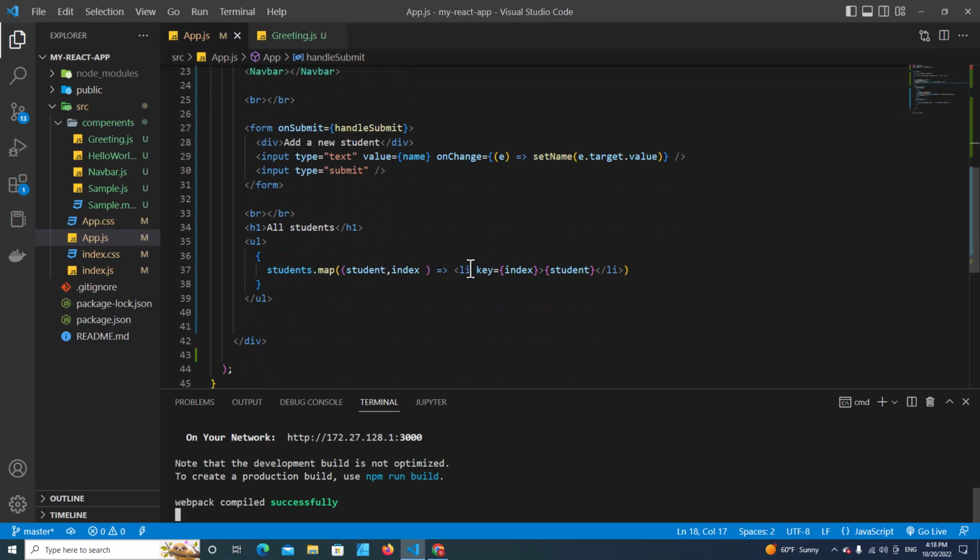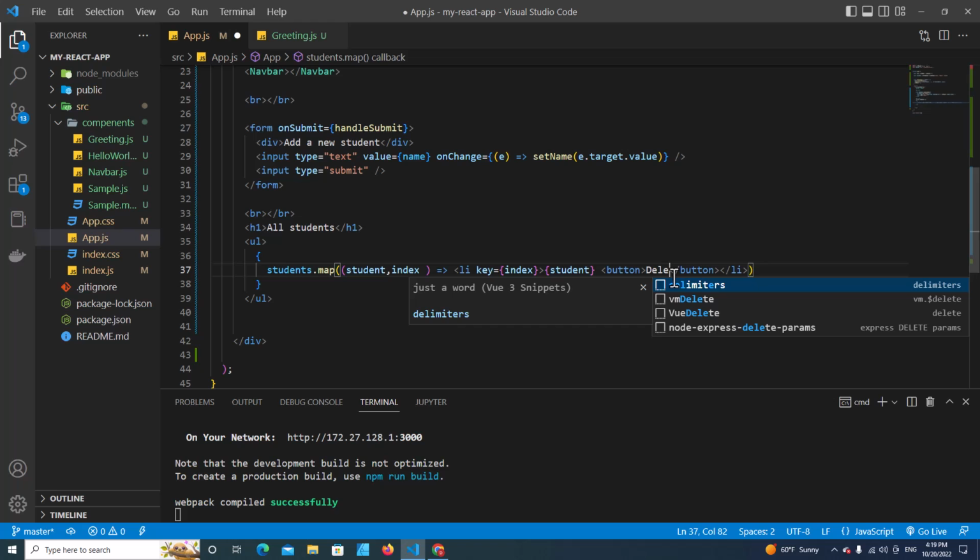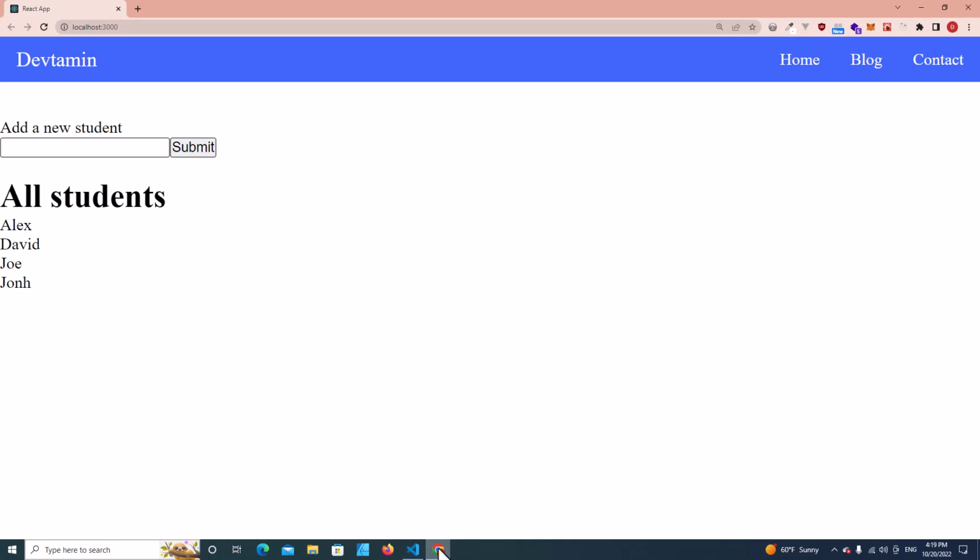In the list over here, li, I'm going to create a button over here. Then I put delete here. Save. If I go back to this one, I will see a button delete over here.